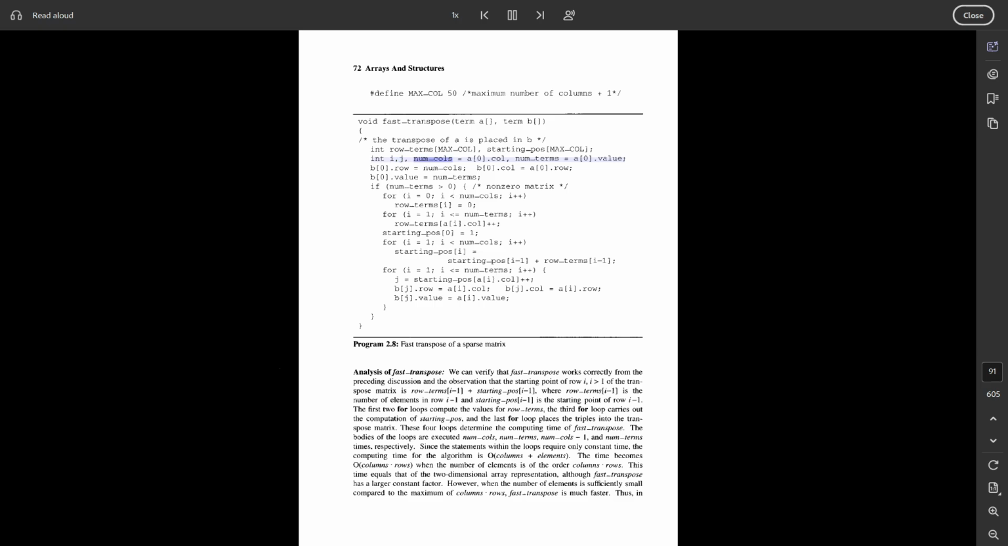int i, j, numCols = a[0].col, numTerms = a[0].value; b[0].row = numCols, b[0].col = a[0].row, b[0].value = numTerms; if numTerms > 0, { for i = 0; i < numCols; i++ rowTerms[i] = 0; for i = 1; i <= numTerms; i++ rowTerms[a[i].col]++; startingPos[0] = 1; for i = 1; i < numCols; i++ startingPos[i] = startingPos[i-1] + rowTerms[i-1]; for i = 1; i <= numTerms; i++ { j = startingPos[a[i].col]++; b[j].row = a[i].col; b[j].col = a[i].row; b[j].value = a[i].value; } }. Program 2.8: fast transpose of a sparse matrix.